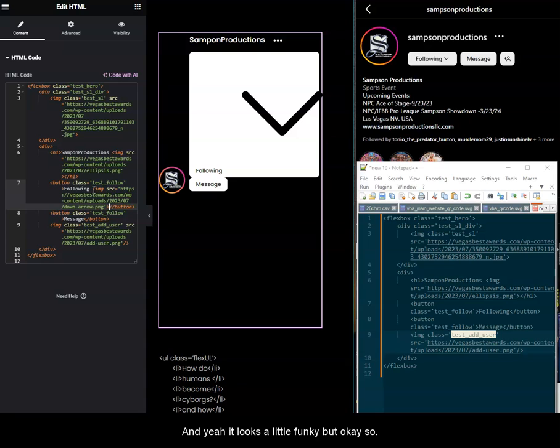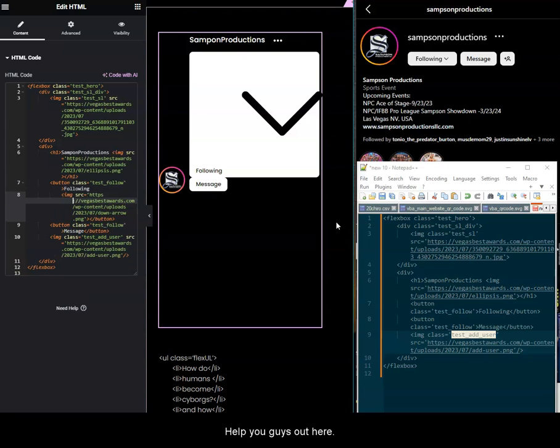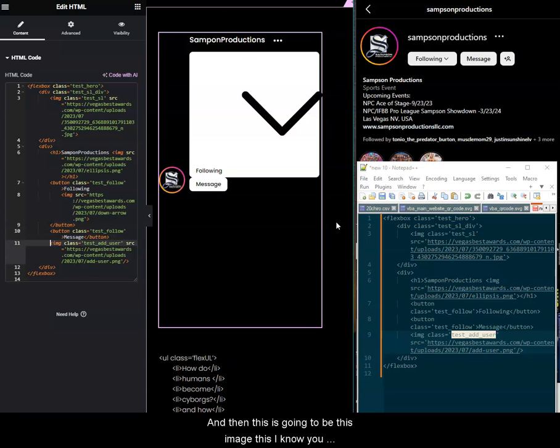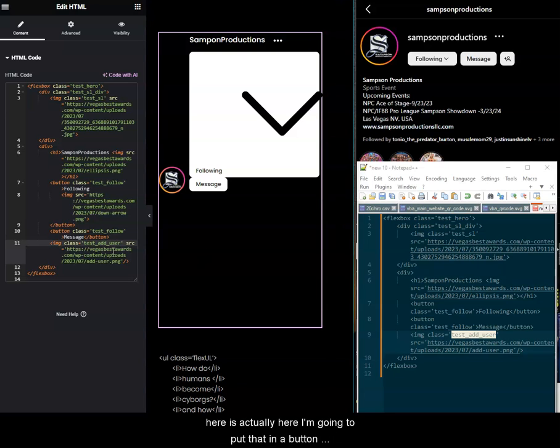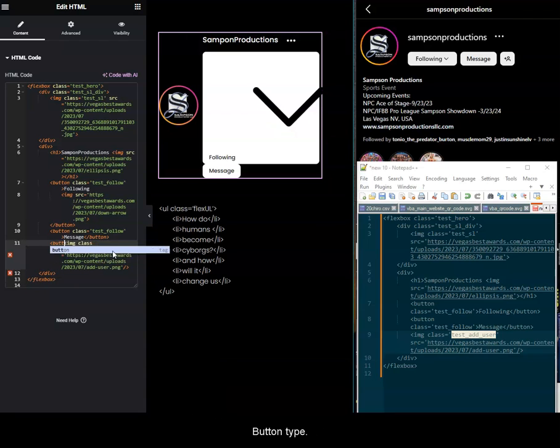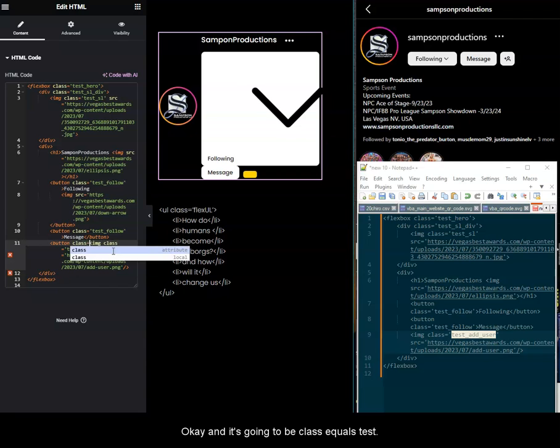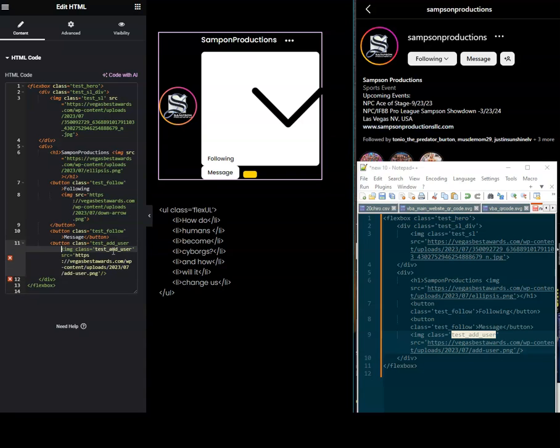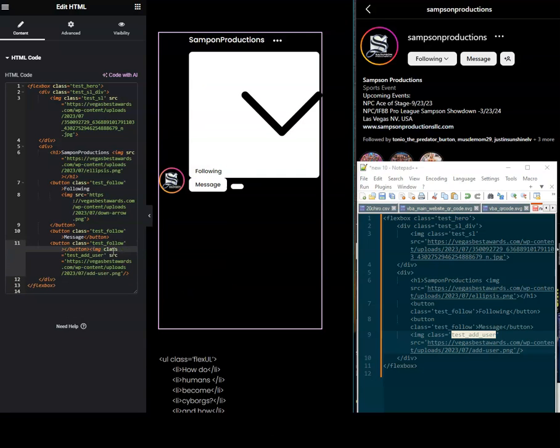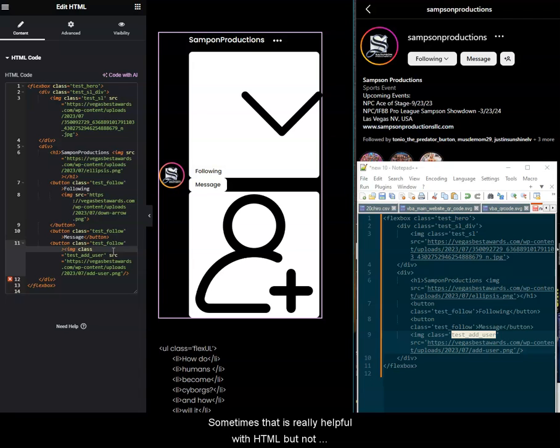And yeah, it looks a little funky, but okay, so let me help you guys out here and seed these a little bit. Okay, so that's the button. And then this is going to be this image. I know you don't know what I'm talking about yet, but this one right here is actually here. I'm going to put that in a button as well, the same button type. Okay, and then it's going to be class equals test follow. Oh, no. Test follow. Sometimes that is really helpful with HTML, but not when you're going back and changing it, because I really hate redoing that. Okay, so now we have these two buttons.